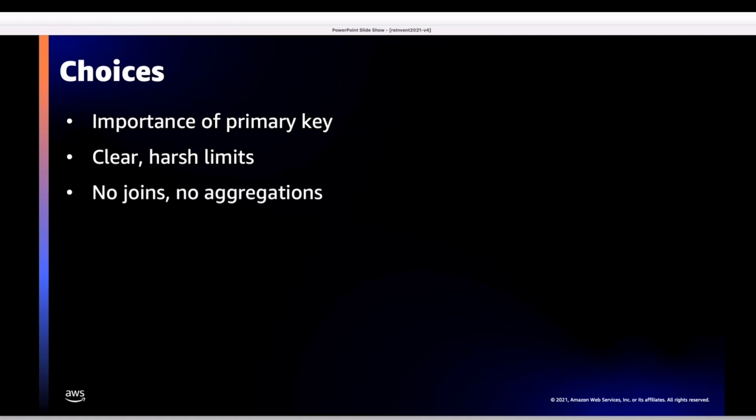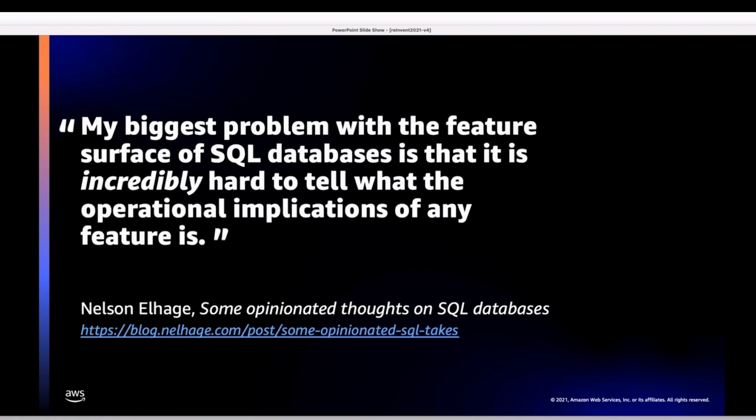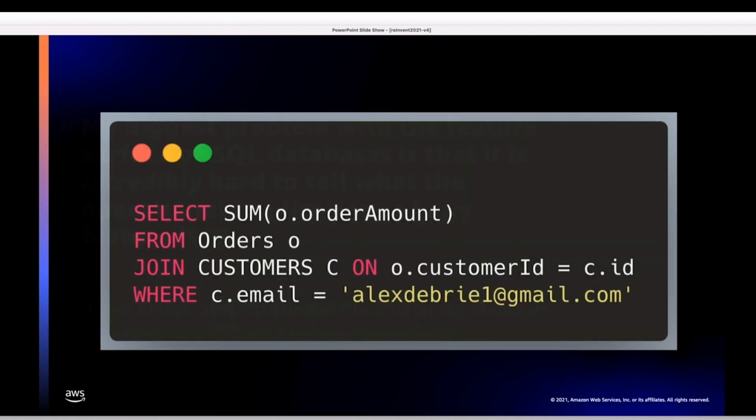Finally, the last choice that Dynamo makes is some of the features they remove from you. There are no joins in DynamoDB. There are no aggregations in DynamoDB. And this goes back to what Nelson Elhaj said earlier, that some of these features that relational databases give you, it's hard to know their operational impacts, and especially as you accumulate more and more data, it's hard to understand how the performance is going to evolve over time.